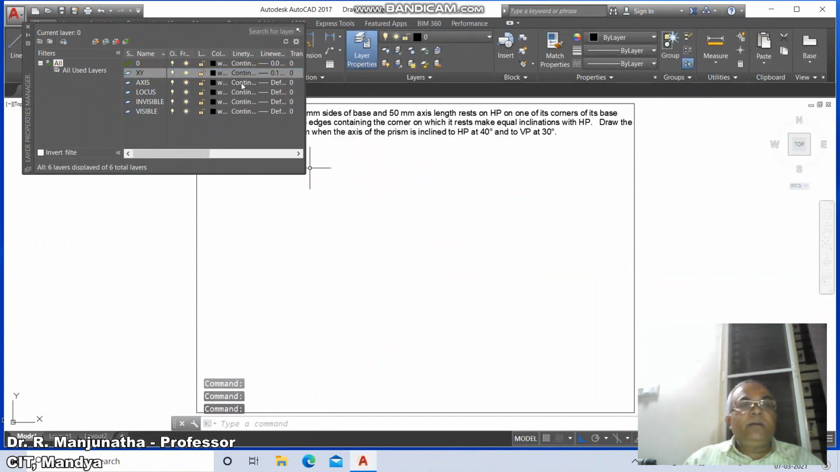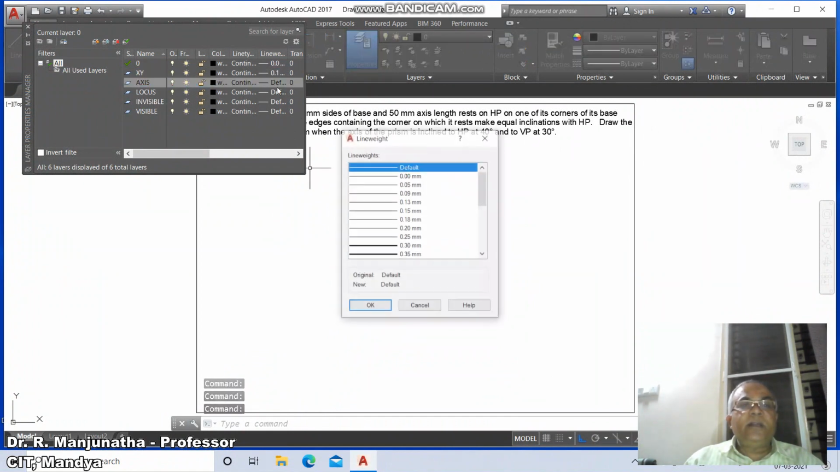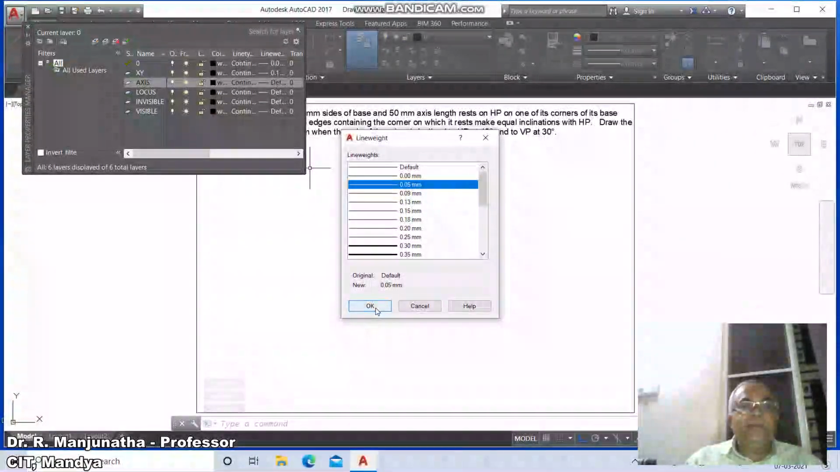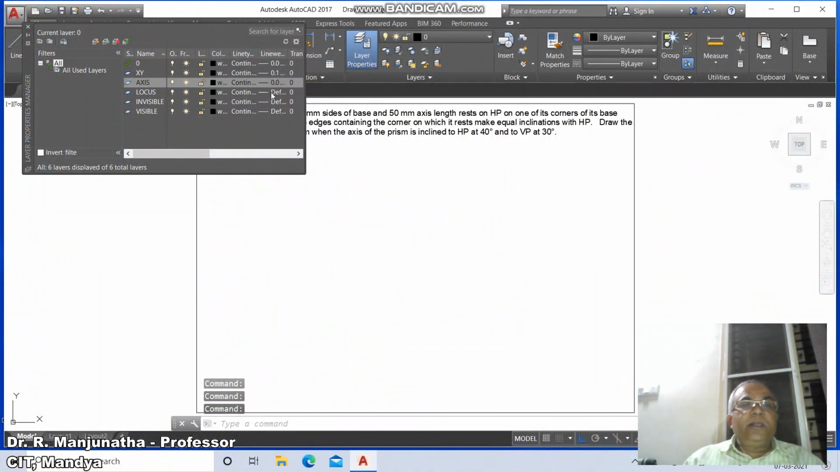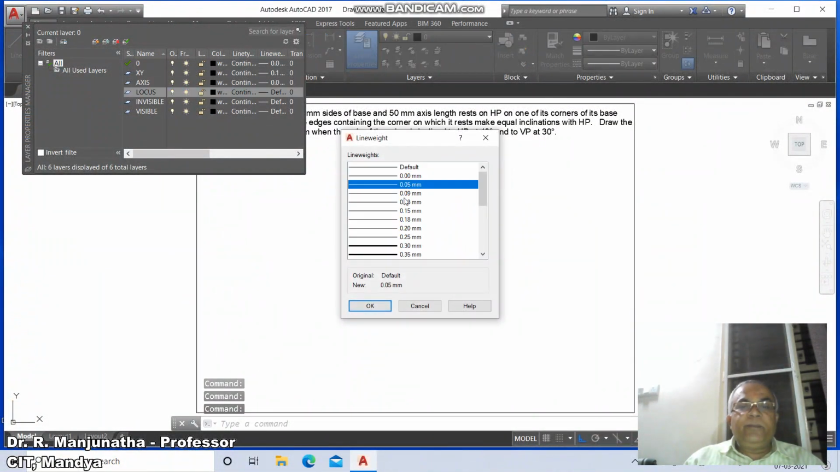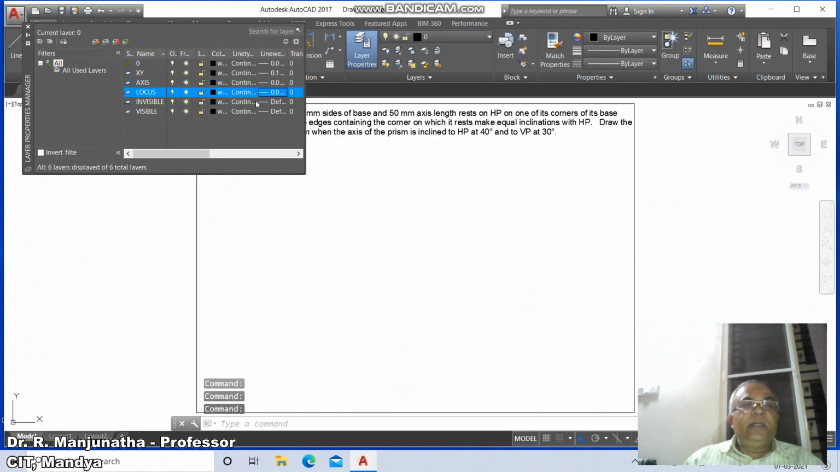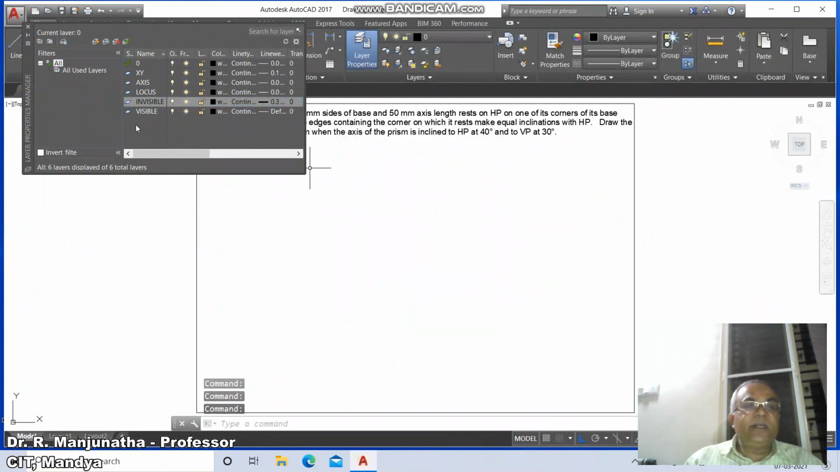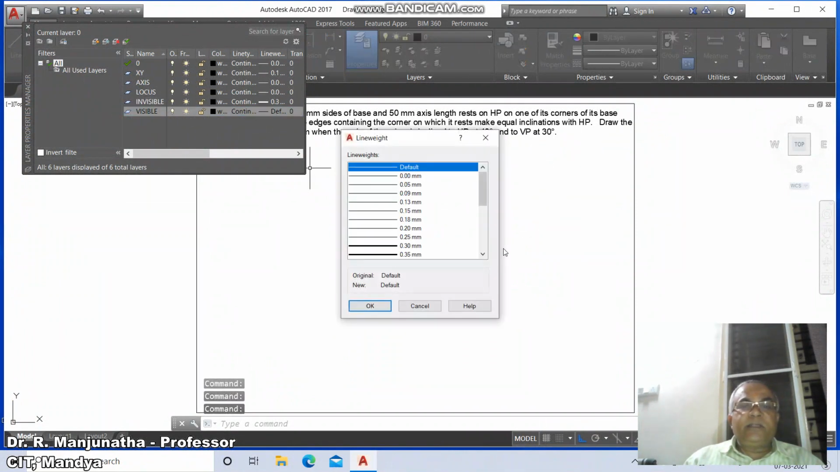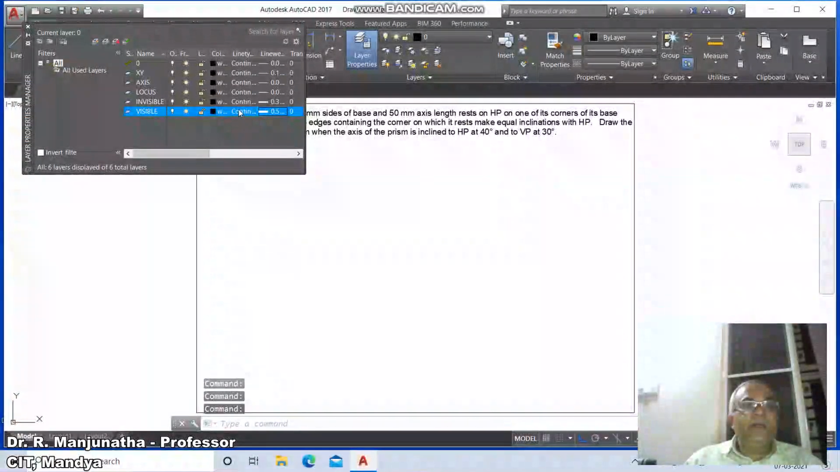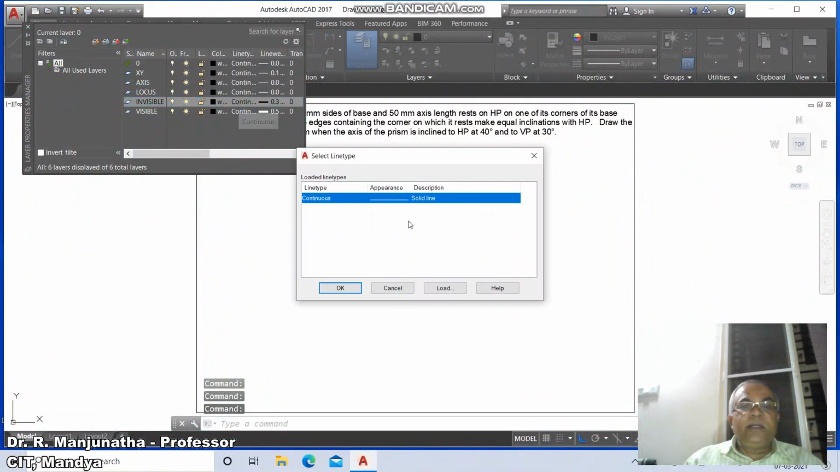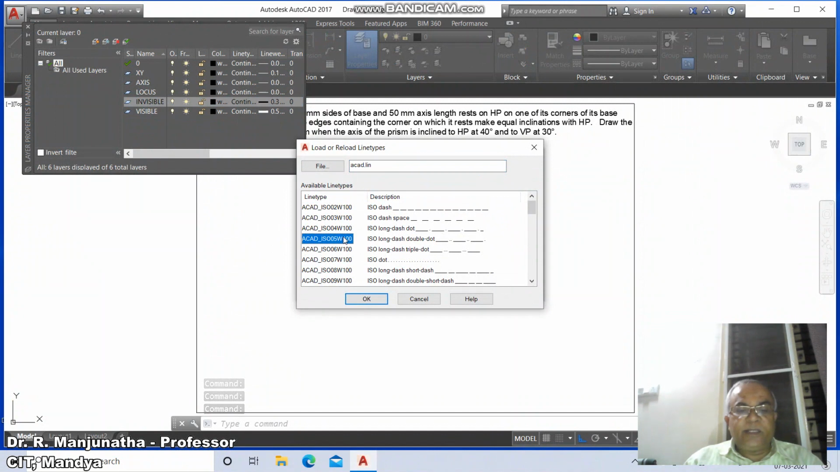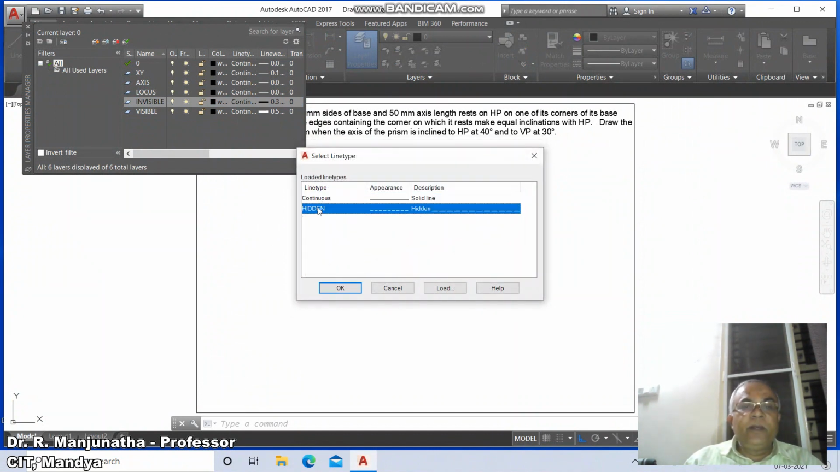Set the layer axis line weight as 0.05. Then the locus layer as 0.05 and say OK. Set the invisible layer line weight as 0.3 and the visible layer as 0.5. Once you do that, go to the invisible layer line type. Click on load, take it as hidden, say OK. Click on hidden, say OK.